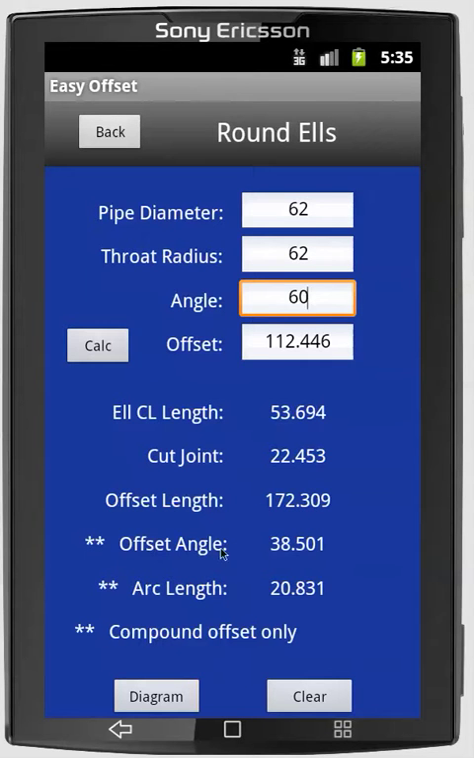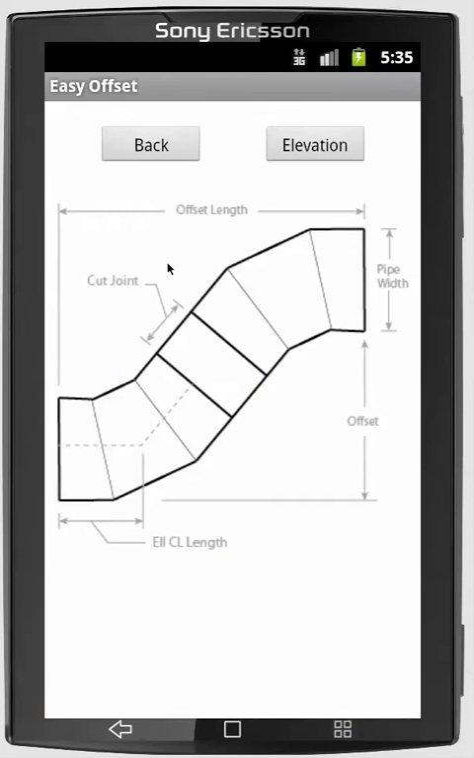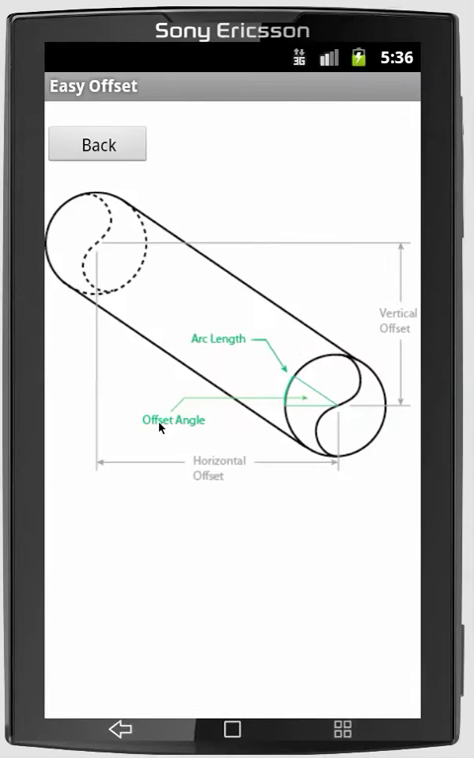And then it also calculates the offset angle at 38.5 degrees, and it gives us an arc length of 20.831. To see how to use the offset angle and arc length, you would click at the bottom of the screen on the diagram button, and that'll take us to the diagram that shows the main information for any type of offset, and then we'll click elevation. You can see the offset angle is the amount that we need to roll the elbow up to match this offset, and the arc length is the amount that you would slip the pipe from horizontal on the circumference of the pipe.